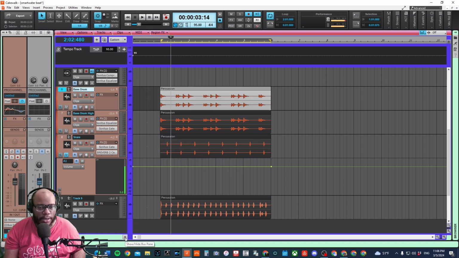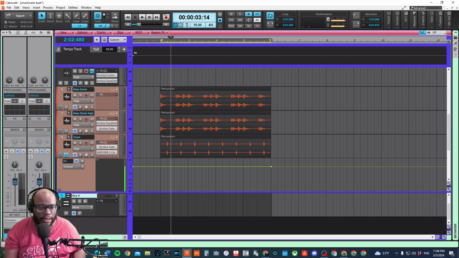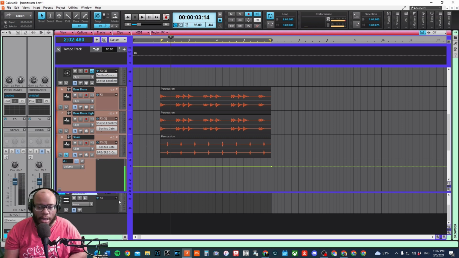Down here, there's a show or hide bus pane. You can bring that up, and I can see bus D. All right, bus D is going to the master, which is still fine because I'm going to get my sound. On bus D, I can name this bus automation, right? The only thing that I'm going to use this bus for is just for automation. And I can automate the heck out of it.